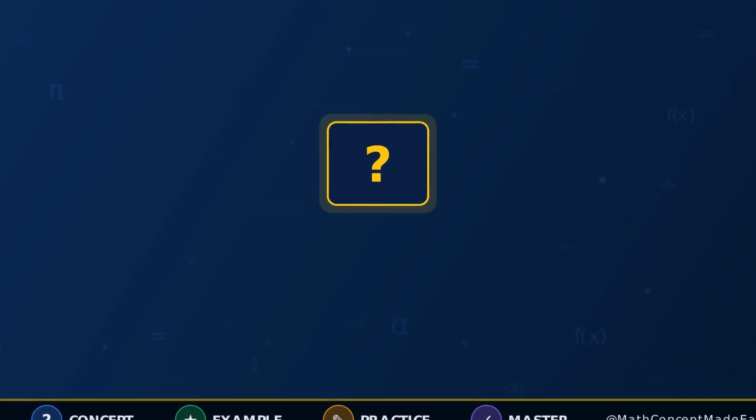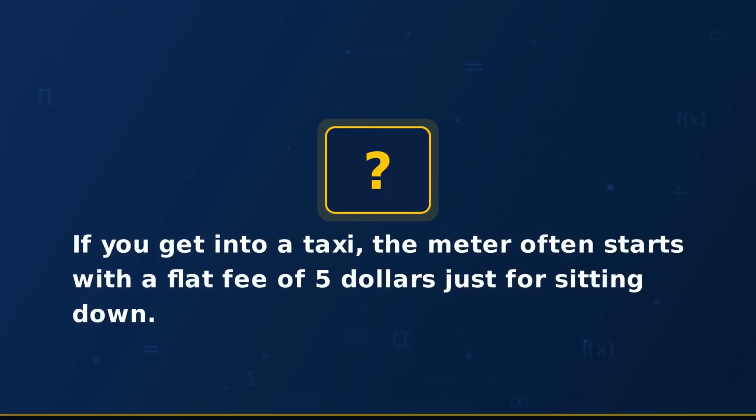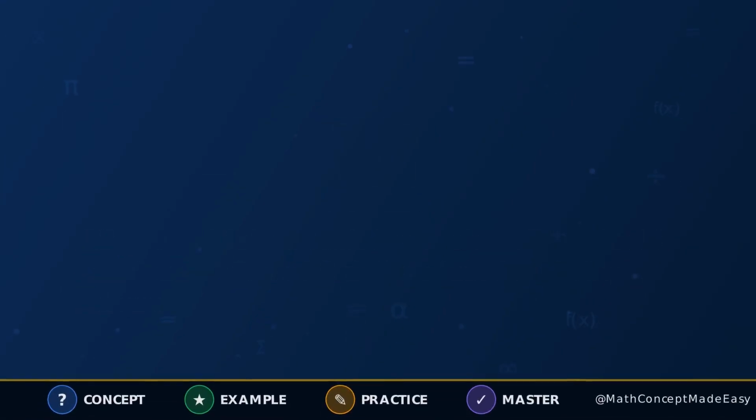Here is a little mystery before we start. If you get into a taxi, the meter often starts with a flat fee of $5 just for sitting down. Hold that thought, because today it becomes mathematics.